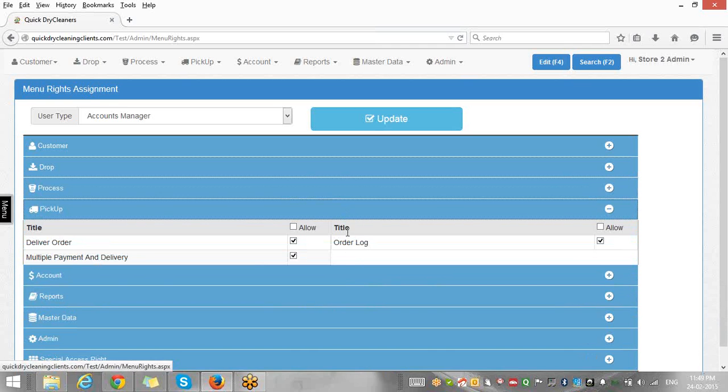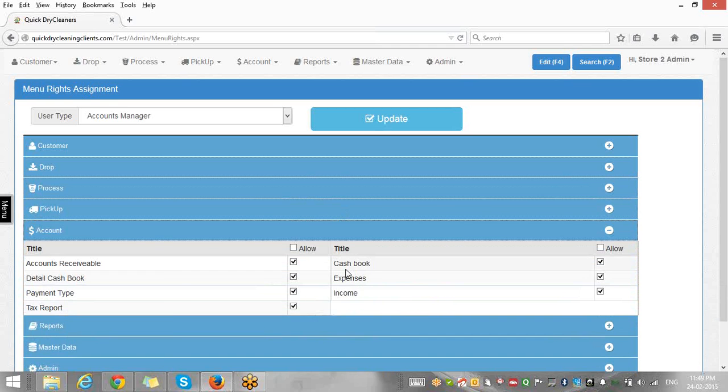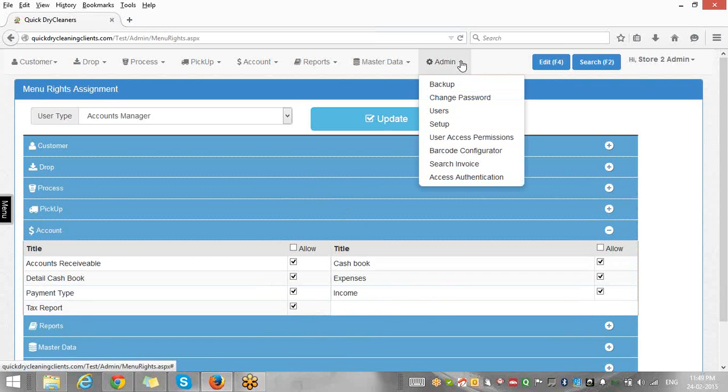order generation or a delivery boy kind of person, you might not want to show all the records, all the accounts related and reporting related details to that person. So it is up to you. You can control what you wish to show to that particular employee of yours, and what access rights you do not wish to grant them. Okay.